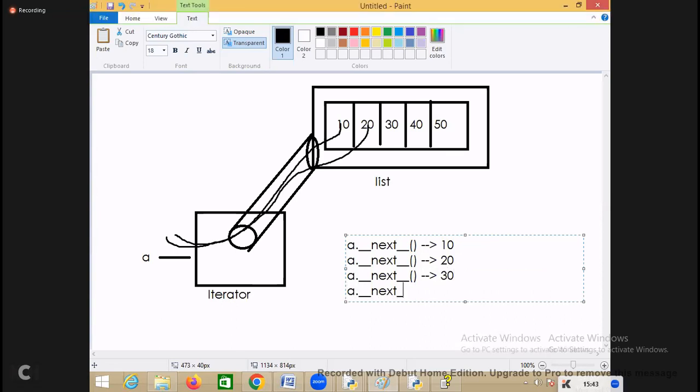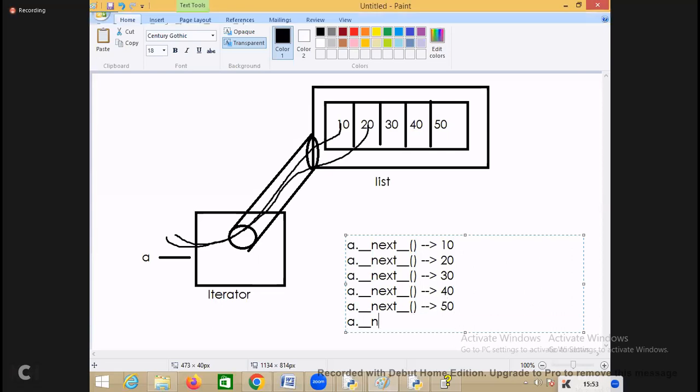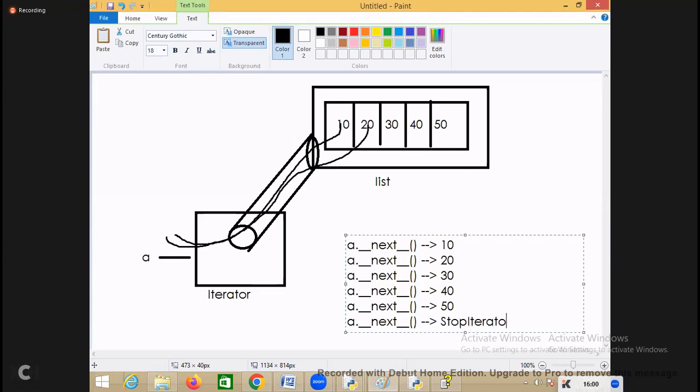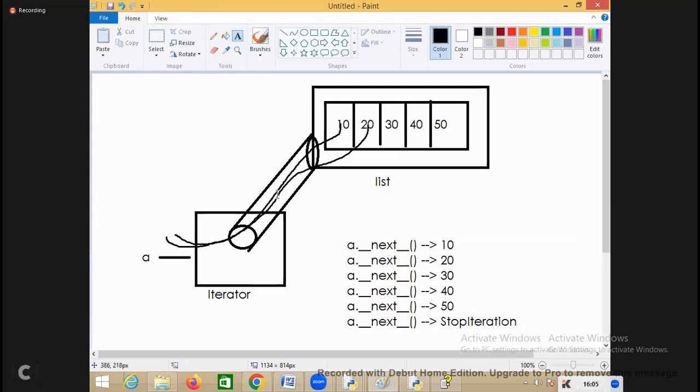A dot next will return one more value, which is 40, and A dot next will return 50. But if I say next, are there any values to read here? No. Then it generates which error? Stop iteration error, because all the values are read from the list. But how did you read it? By using iterator. But iterator reads data in which direction? Forward direction. And it is read only.